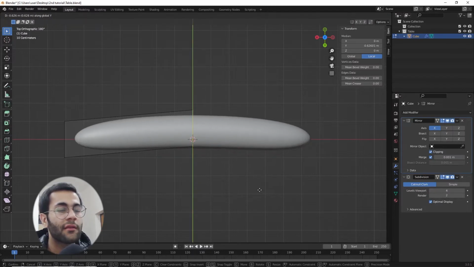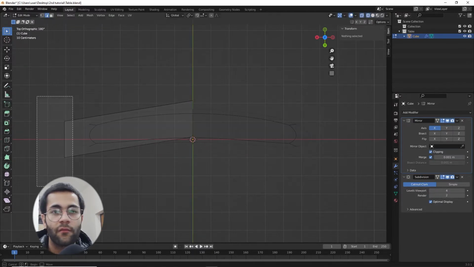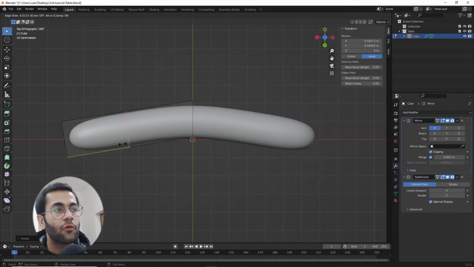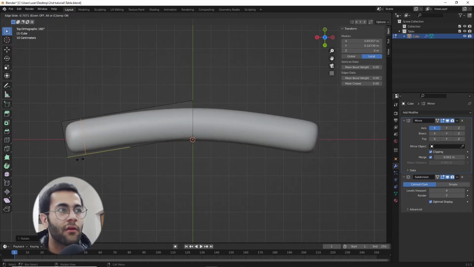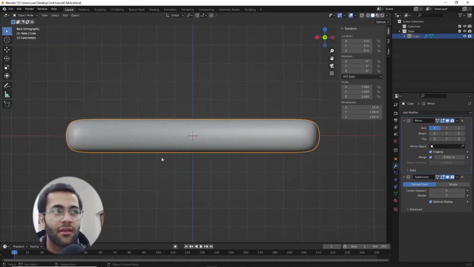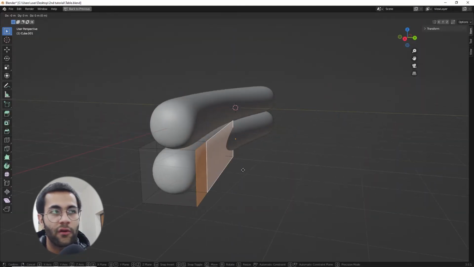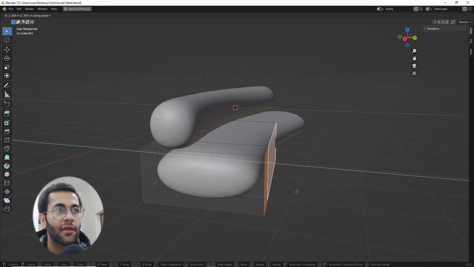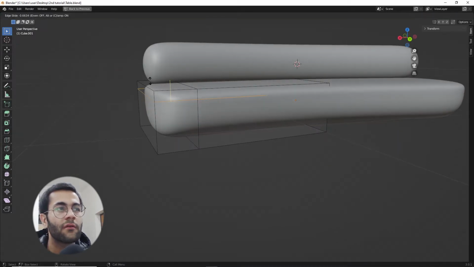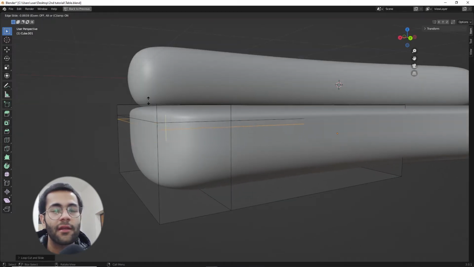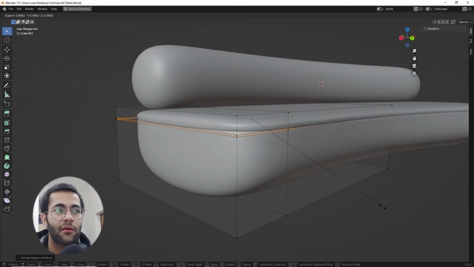I'm just getting that curvature of the sofa as by my reference. Now I'm gonna insert a loop cut to get that curved, almost spherical like shape at the end of the sofa. I'm just duplicating to get the base of the sofa now and just playing with the shape. And now I'm just inserting these two loop cuts so I can get this inseam that was there in my reference.